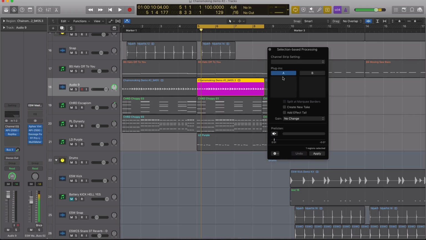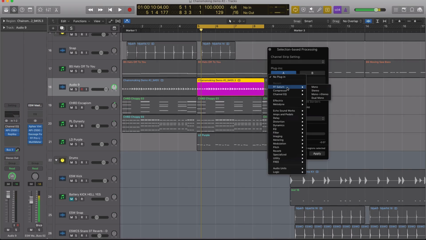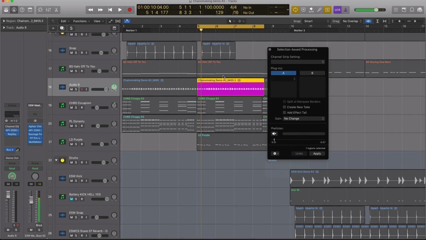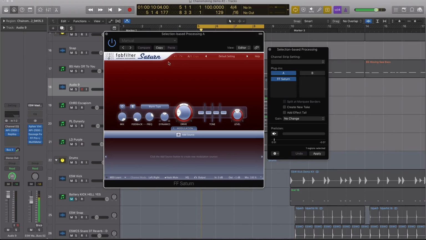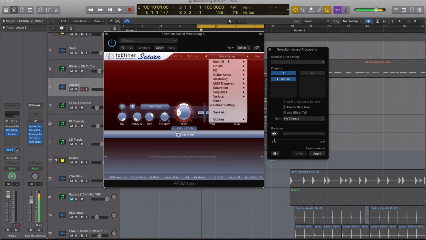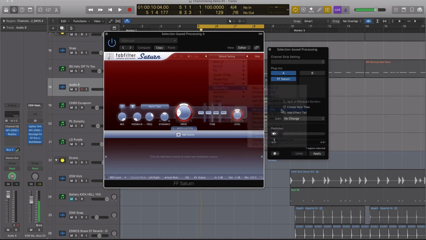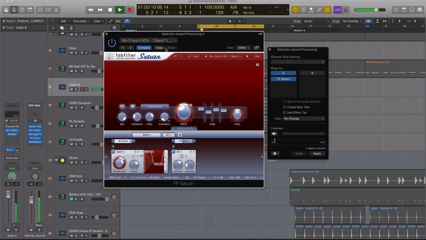Now let's load up an effect for A. I'm going to go to FabFilter Saturn. Let's choose stereo. It'll open up a plugin. Now you'll notice that this FabFilter Saturn is not on my channel strip itself. So if I hit play, it still will sound the same. Even if we go to, let's just do something, like a mix crunch, and if I hit play, it still sounds the same.